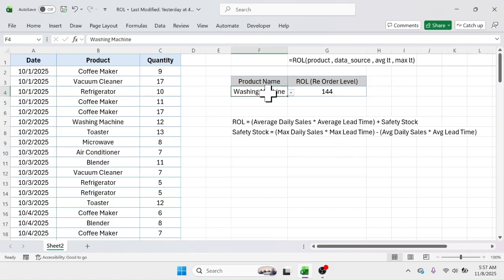Now if you change the product name from here, the reorder level automatically changes. Let me take dishwasher, and here you see the reorder level is given. By comparing this reorder level with the current stock in hand, you can take a decision on whether to place the purchase order or not.